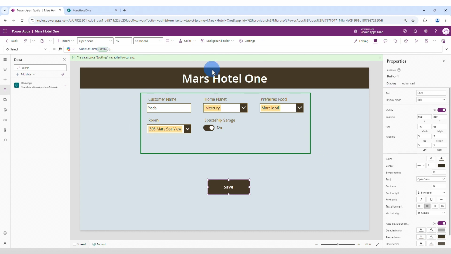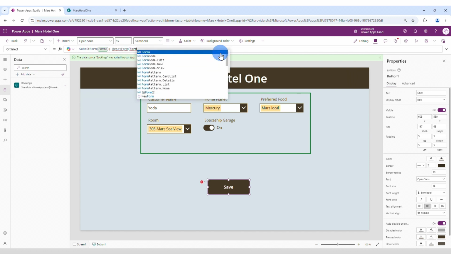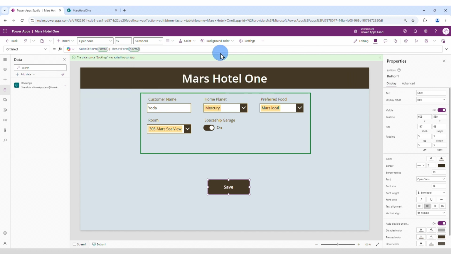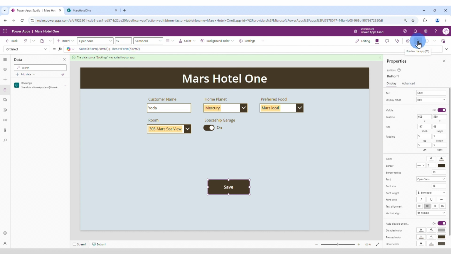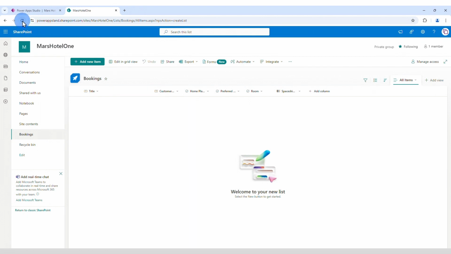And then let's also reset the form after we submit it, so it becomes blank for us to add a new record. Okay, click Save, preview the app again. The data is already here. Let's just click Save. Now, you see that the form became blank. Let's take a look on the SharePoint side. Refresh it again, and the new record was added to our SharePoint list.